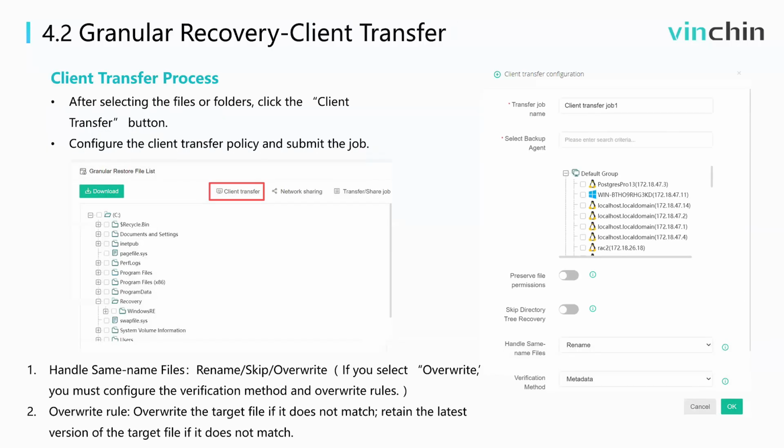And you can also select the client transfer process. After selecting the files or folders, click the client transfer button, configure the client transfer policy, and submit the job. Here are some points. First, handle same name files with rename, escape, and override policy. Next, for the override rule, override the target file if it does not match, or if set, retain the latest version of the target file if it does not match.